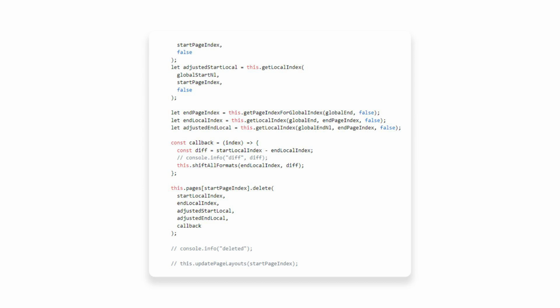1. Index calculation. It calculates start page index and end page index based on the global start and end indices, respectively. Local indices, start local index and end local index, are determined for both the start and end positions using the getLocalIndex method. Adjusted local indices are also calculated for new line indices. 2. Callback definition. A callback function is defined to shift all text formatting based on the difference between the local indices of the start and end positions. This allows for adjustments in formatting after the deletion occurs.